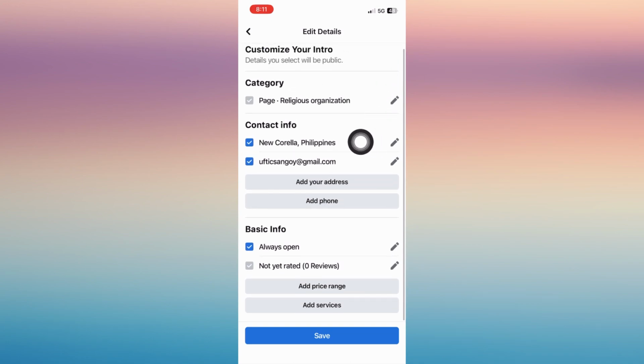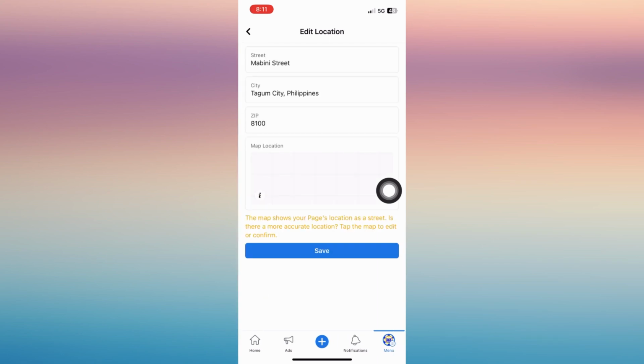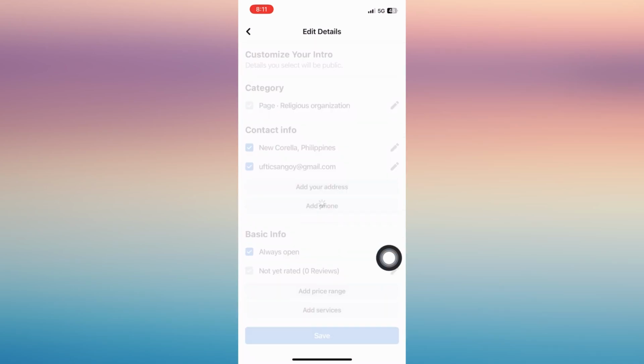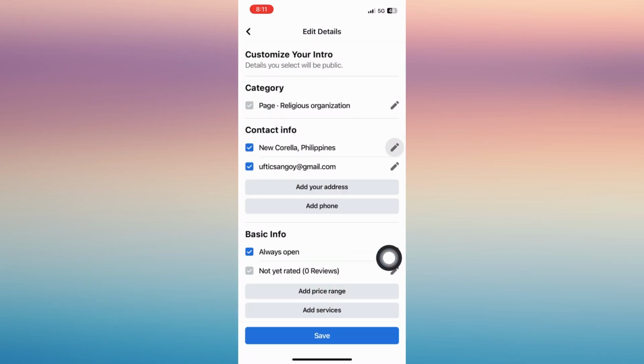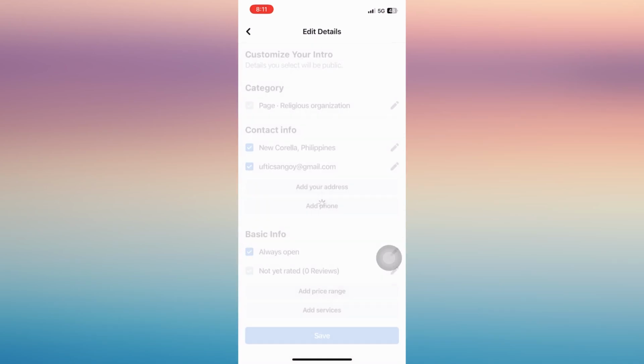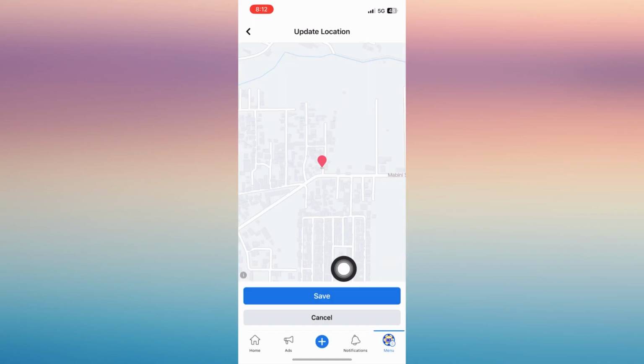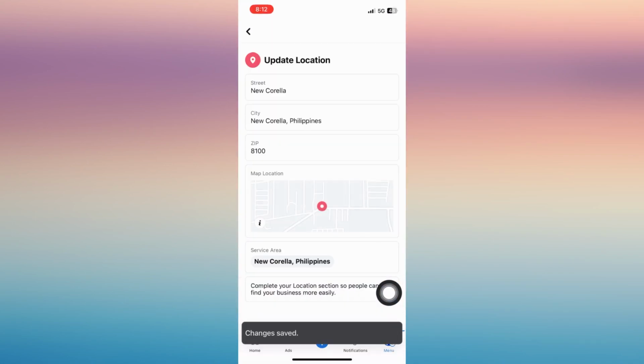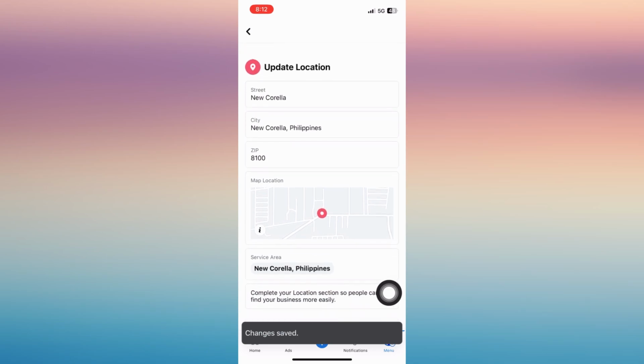Now under Contact Info, just simply click Add your address, and then from here you can edit your location by adding your street, the city, the zip code, and you can also point the map that shows your page, or point the location that shows your page, and then click Save, and it will automatically be seen and be visible on your Facebook page.